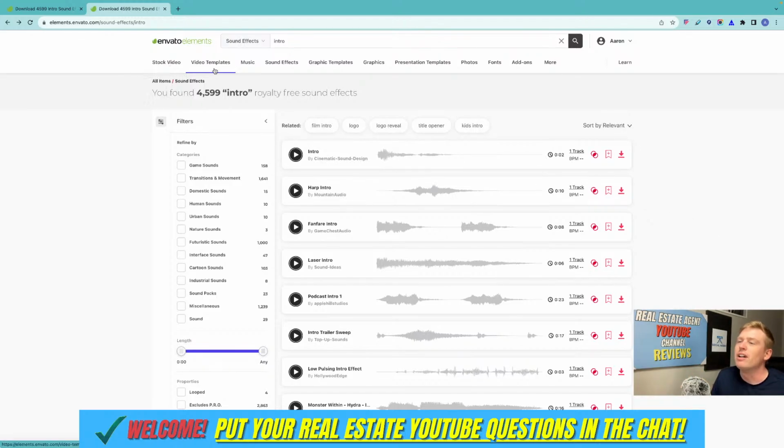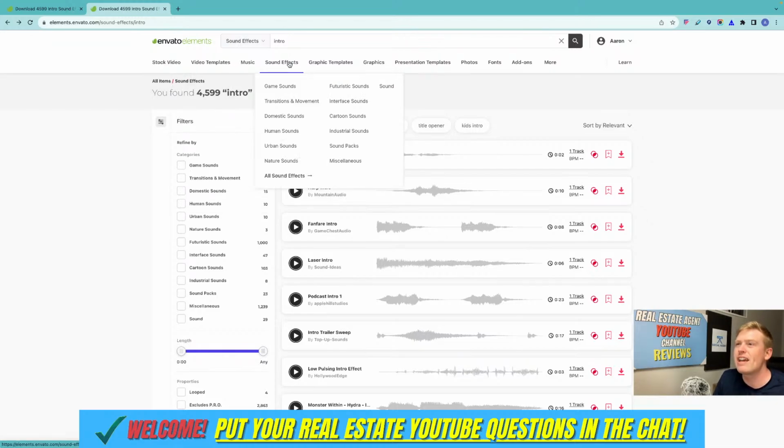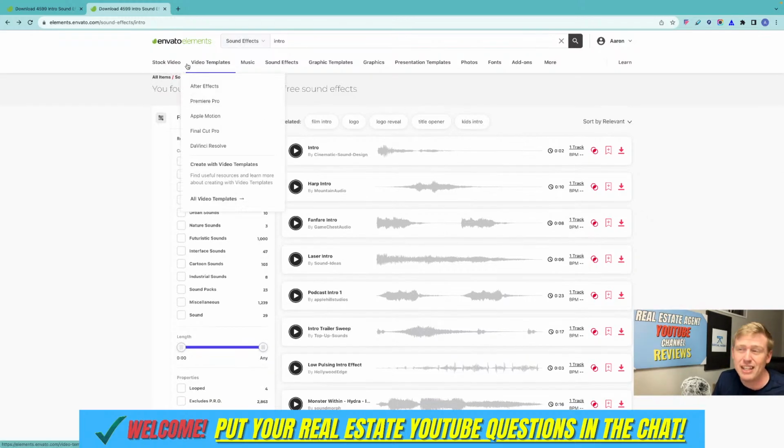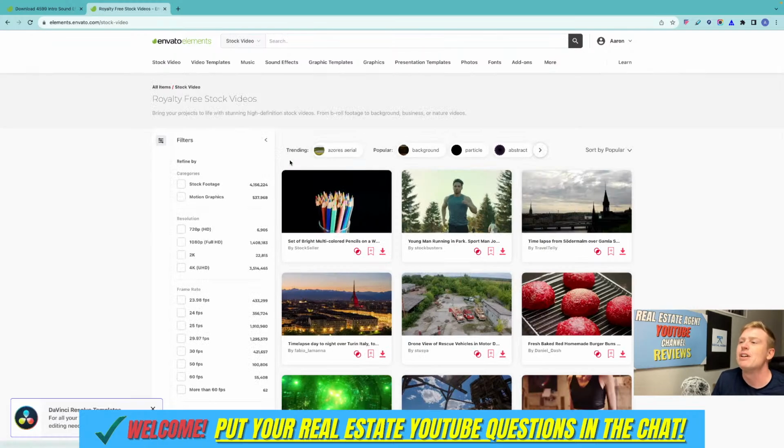So let's just go through these tabs right here. I'll go through them one by one so that you can see if this is a good fit for you. I think it was $160 for the year. But that means you get the license to everything and you don't have to worry about anything being copyrighted or anything like that. So, stock footage, right?